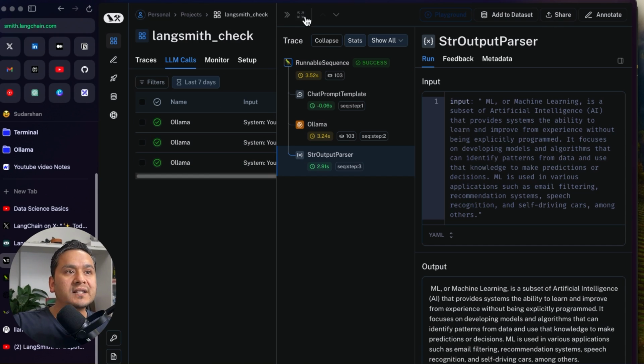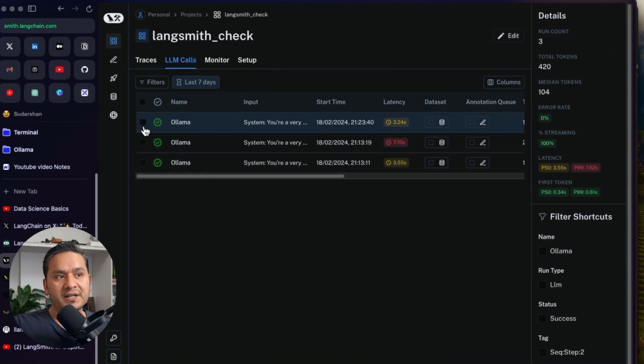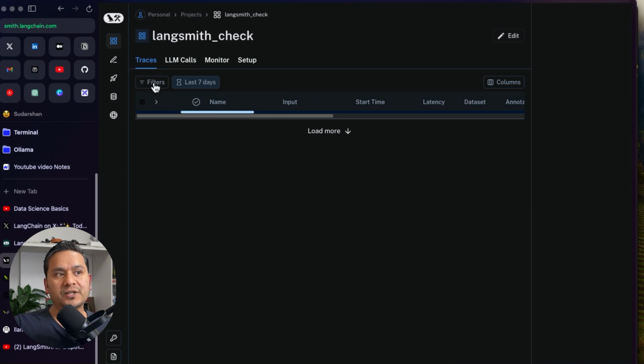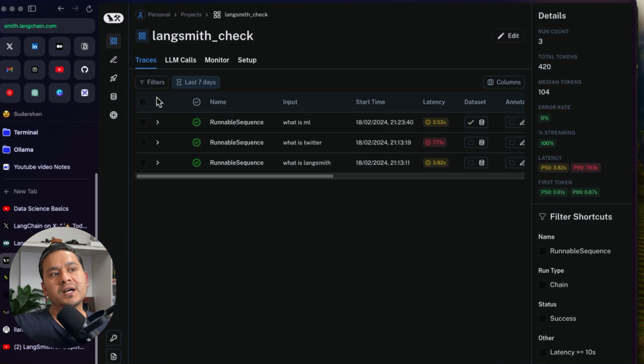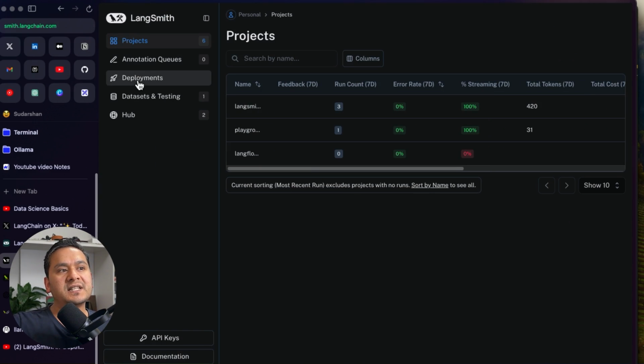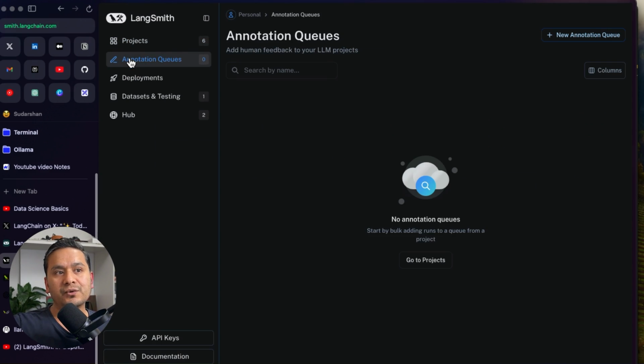And one more thing that I want to show you here is, let's go to the traces now. Because I explained the dataset part, I showed you the traces, and the third one was, if I go again here, this annotation queues. All right, what is this annotation queues? If you go here, it says start by bulk adding runs to a queue from a project, right? Add human feedback to your LLM projects. That's what the annotation queue does.